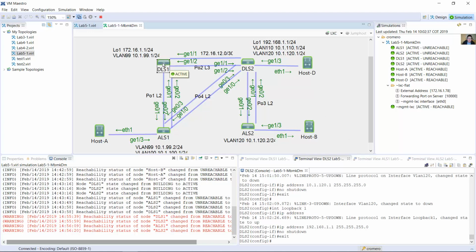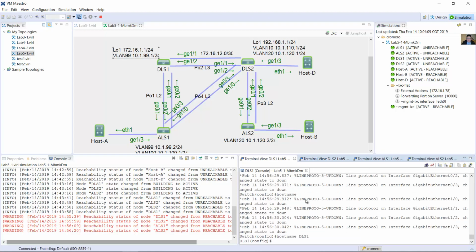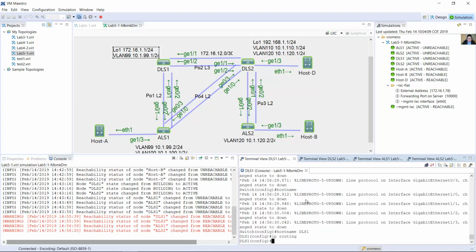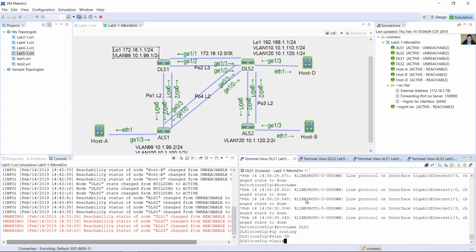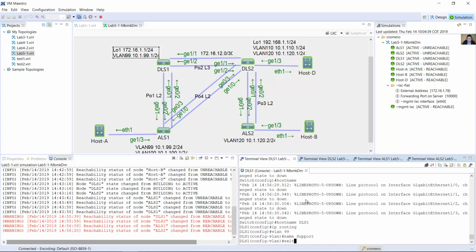Okay, DLS1. On DLS1, we configure loopback 1 and VLAN 99. But first of all, enable IP routing. Create VLAN 99 and set the name, any name, for example, support. Exit.